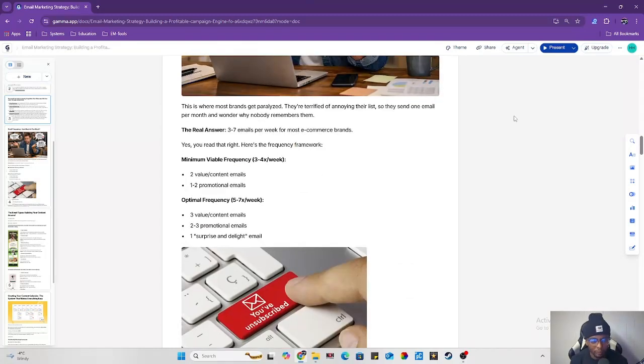The real answer is between 3 to 7 emails per week for most e-commerce brands. Yes, you read that right. Here's the frequency framework. Minimal viable frequency, 3 to 4 times a week. 2 value content based emails, 1 to 2 promotional emails.